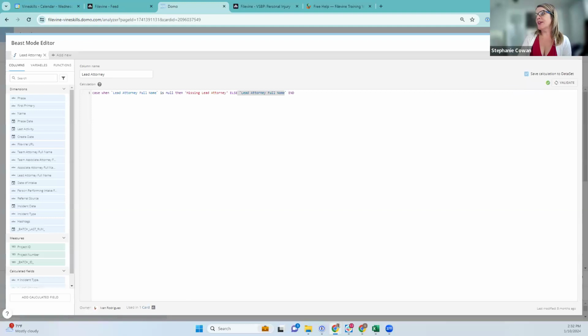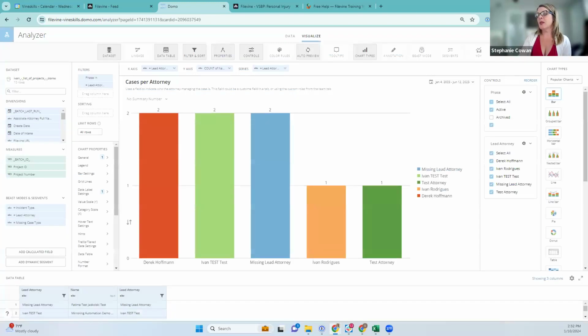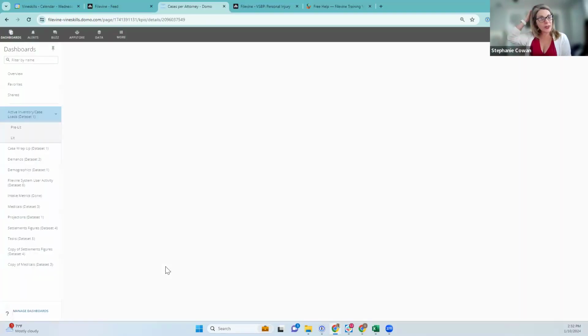Always remember to click Save Calculation to the data set so that you don't have to set up the beast mode in every card connected to that data set that you want to use it in. So that's a really helpful tip.